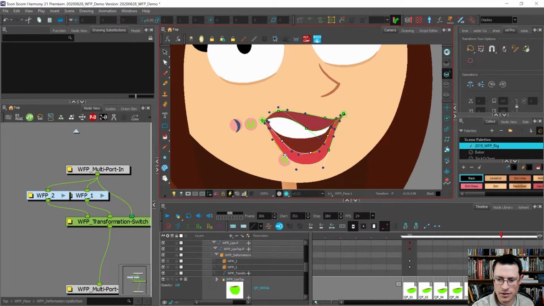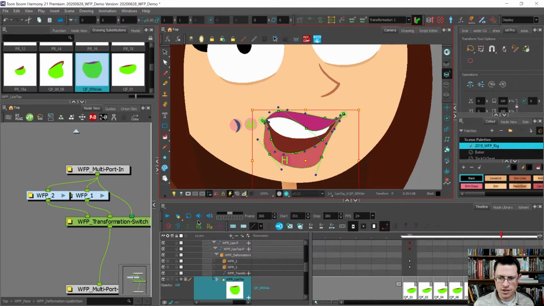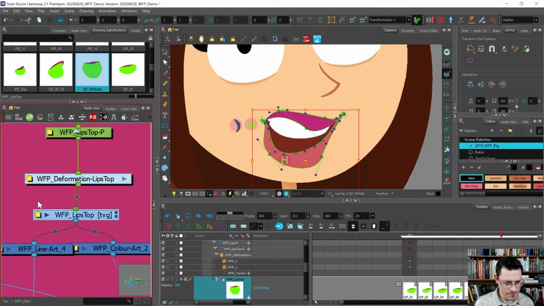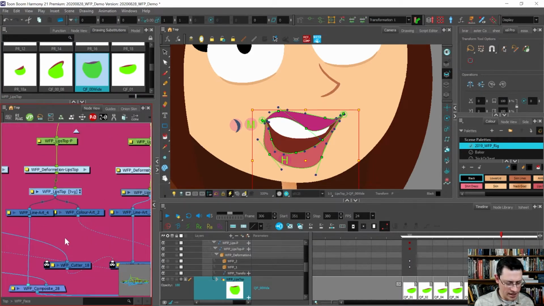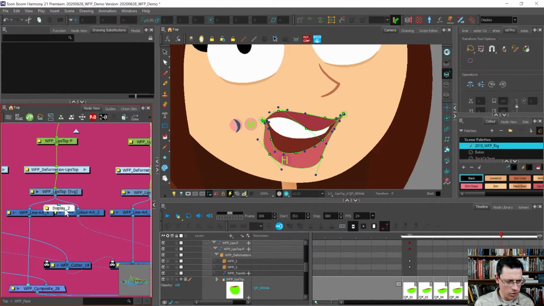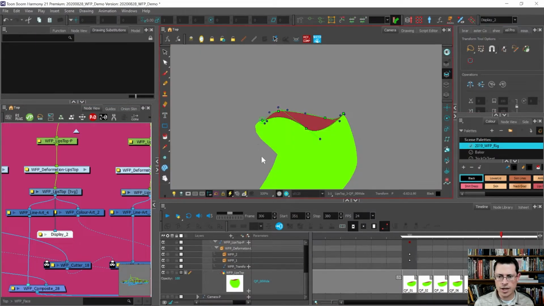I'm gonna shift select those, move it over. So this is extremely customizable, and I'll show you what's going on here. So here's the top lip. There's some green stuff, it's cutter stuff, okay? So I'm gonna come in here, I'm gonna add a display, Control Y, hold Alt, and I'm gonna drag it under lips top, and then I'm gonna switch to showing through that display to show you how it's working.